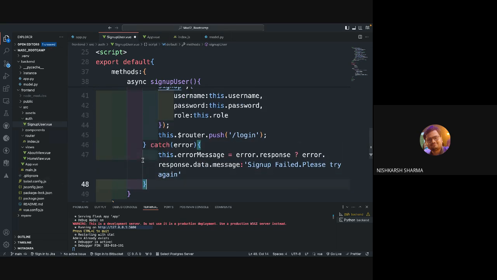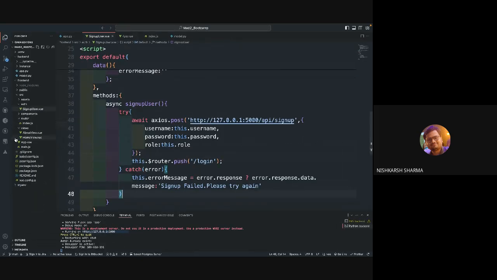So now this is the logic for the sign up user page. Do you have any doubt in this? You can ask.